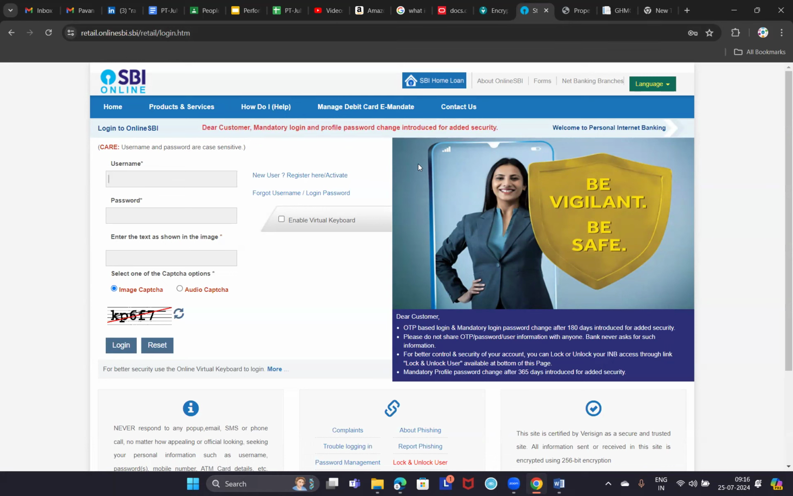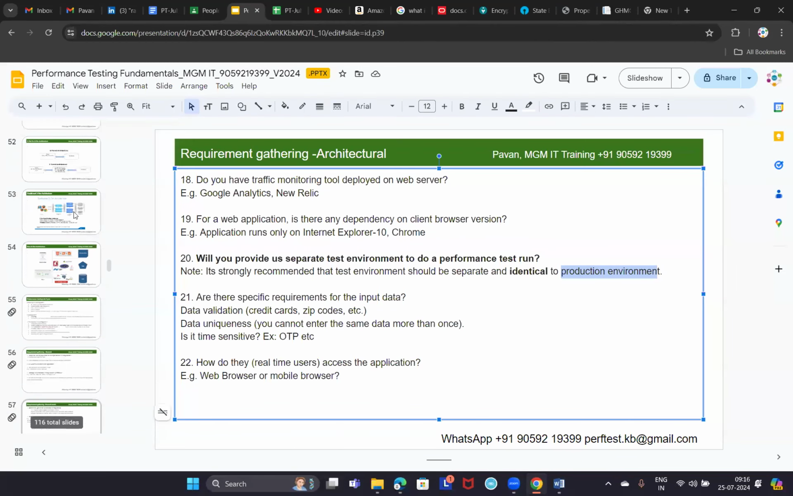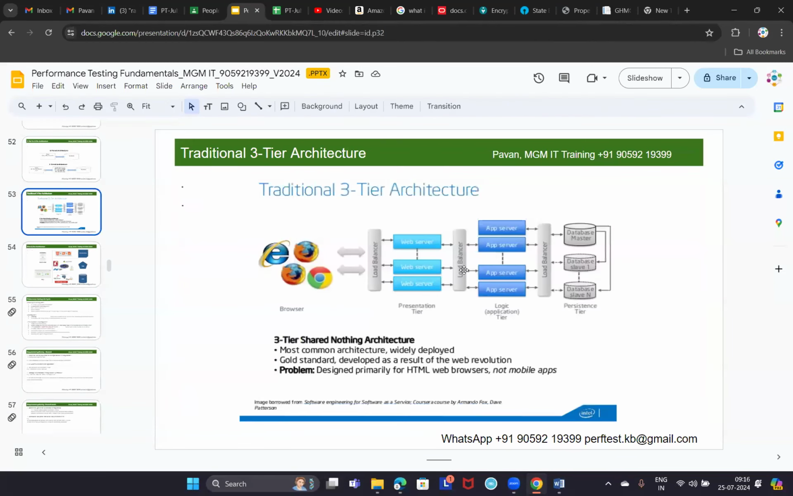See, suppose some clients say, we don't have a dedicated environment, because a dedicated environment costs in lakhs and crores. What is meant by the environment, by the way? What is meant by environment here?